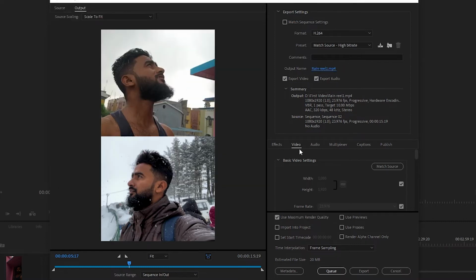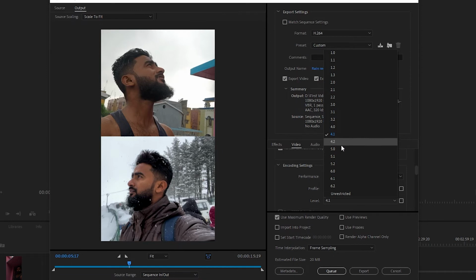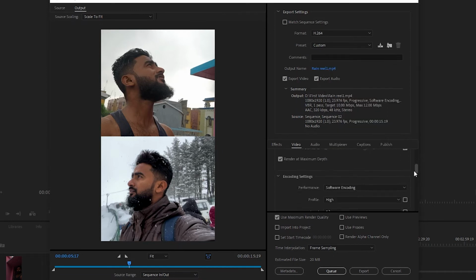Now go to video. Okay, click on render at maximum depth. Okay, now on encoding settings, you need to change to software encoding, then profile high, and this is 4.2. Okay, remember, software encoding, high, 4.2.